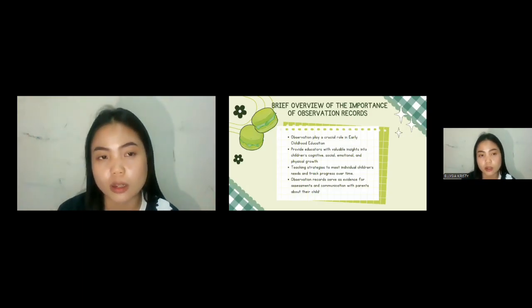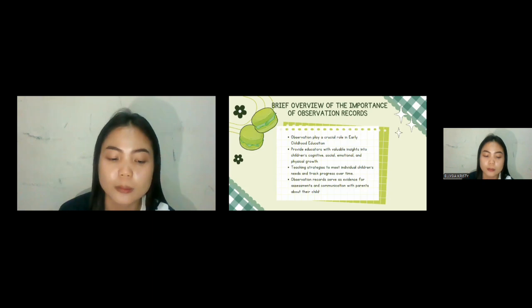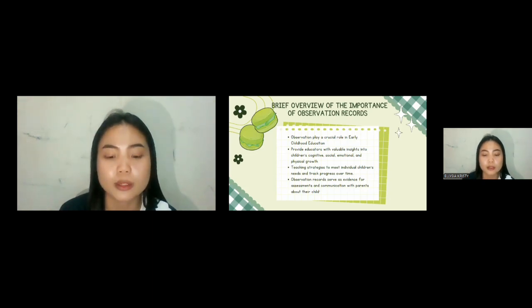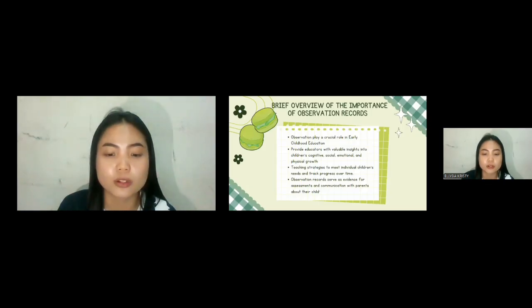This is because parents may not always have the opportunity to witness their children's behavior in the classroom setting. So by making observation records, they can be essential tools for keeping parents informed. By sharing this insight with parents, educators can foster collaboration in supporting children's growth at home and at school.